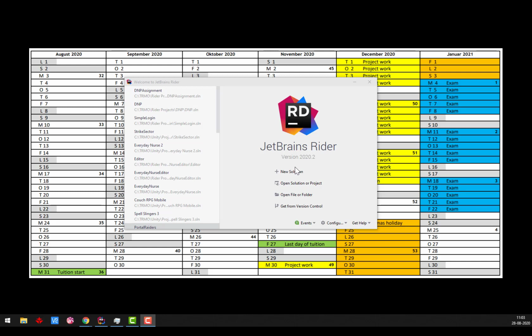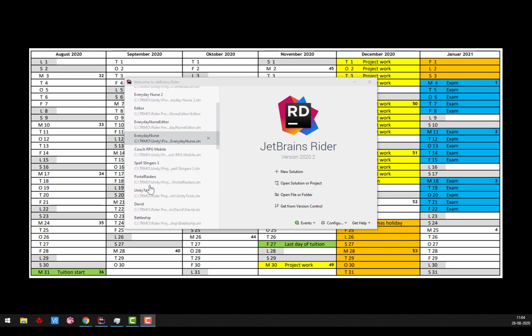In Rider we have what we call a solution. This approach also works if you use Visual Studio or Visual Studio Code, or some other IDE, I assume. So I have opened Rider here. On the left I have all the projects that I've been working on.